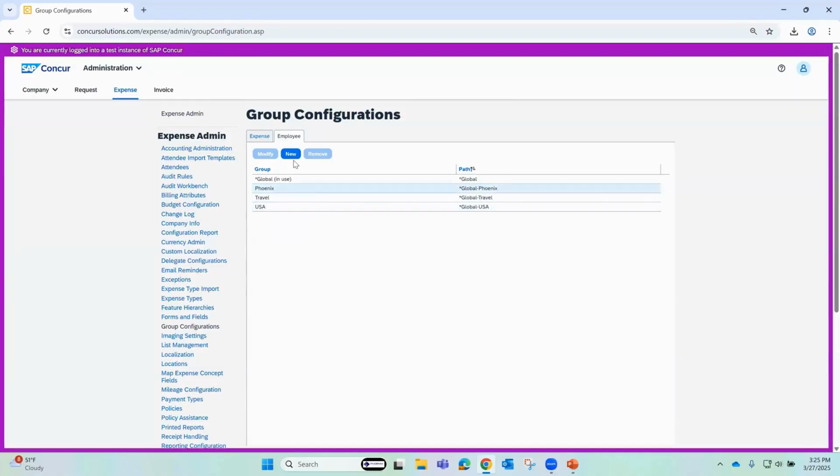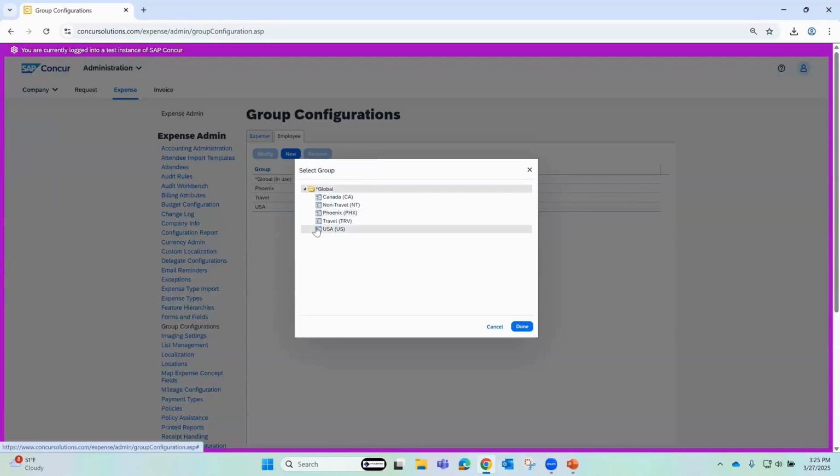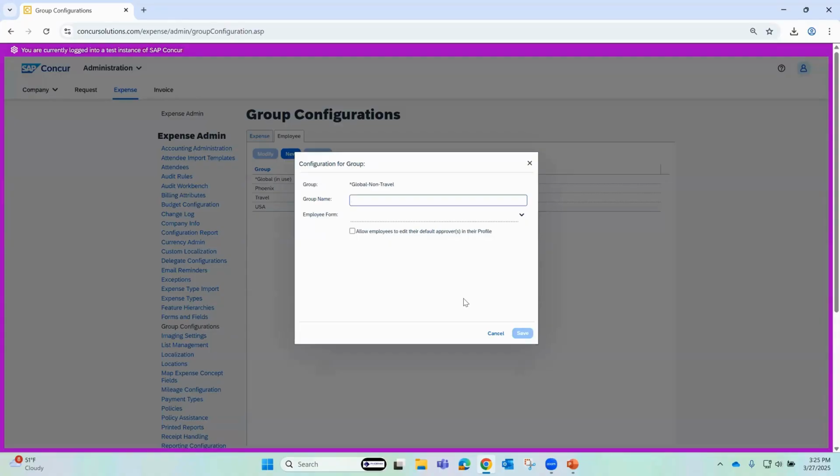And then I'll do one more. I'll click new, and then I'll select non-travel group. Same thing. You want to keep the name identical to that, so it's consistent. And then we want to identify the form. And then we'll click save.